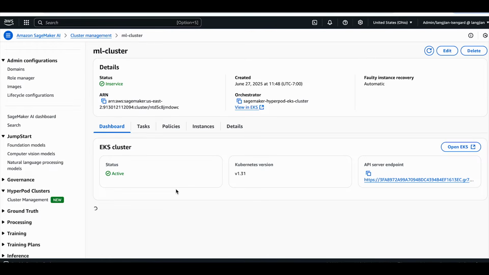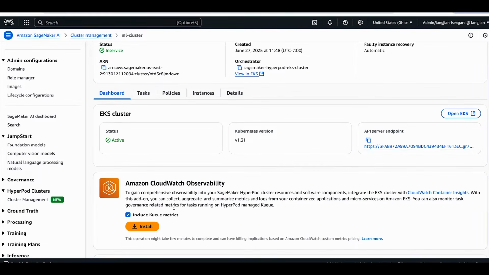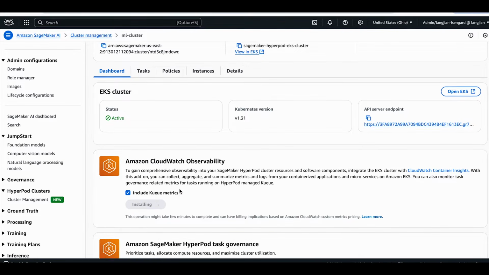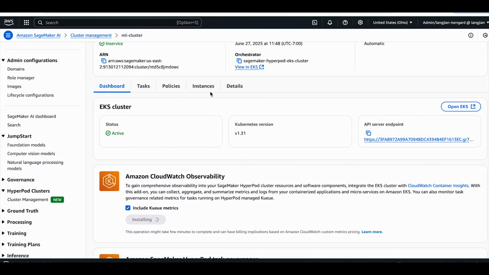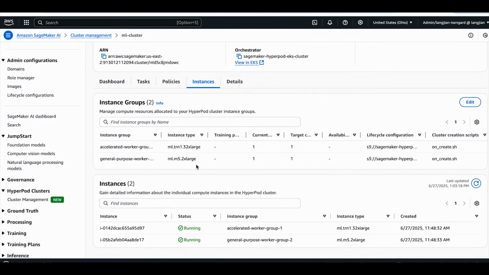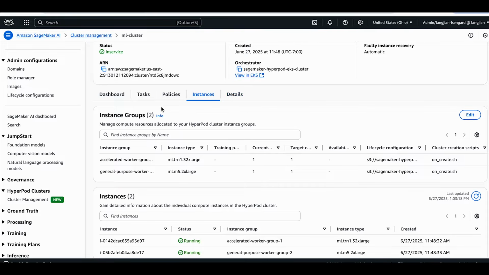If you click here, you can see more details here. So we can install the Amazon CloudWatch observability. So we can click the installation. It will install. And also, if we want to check the instance details, you will see we have the head node and the accelerator nodes. So we will verify the connection next.